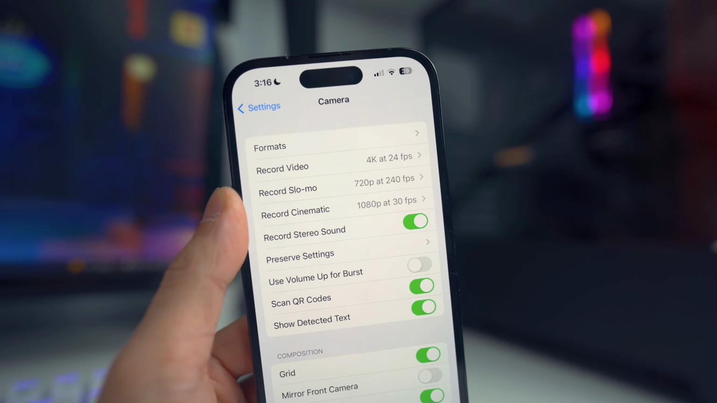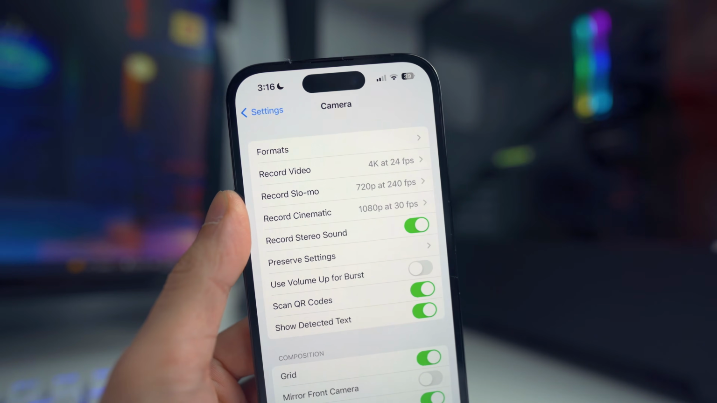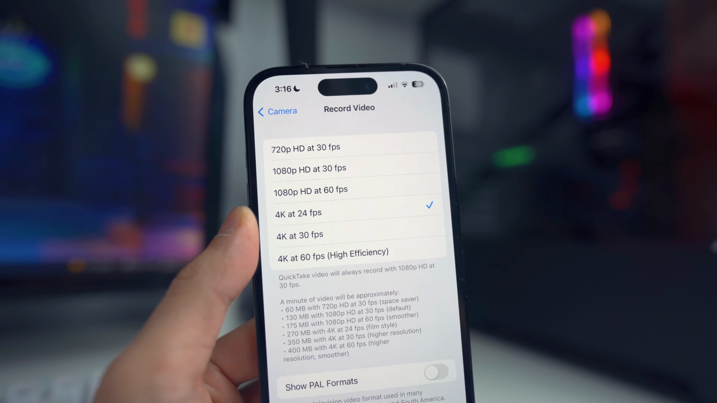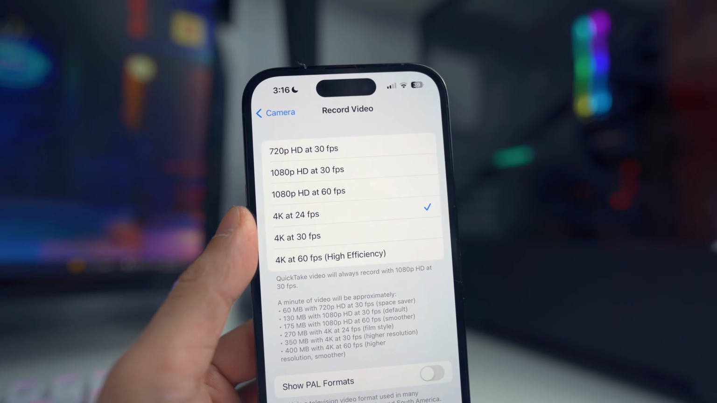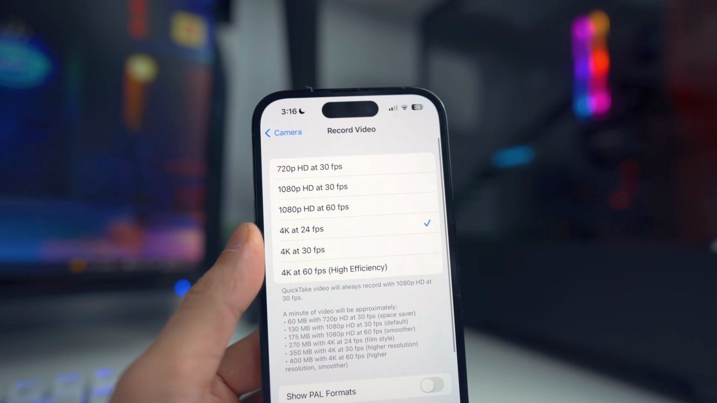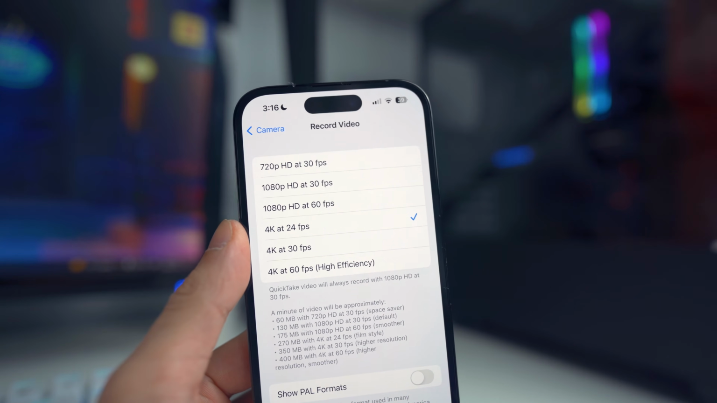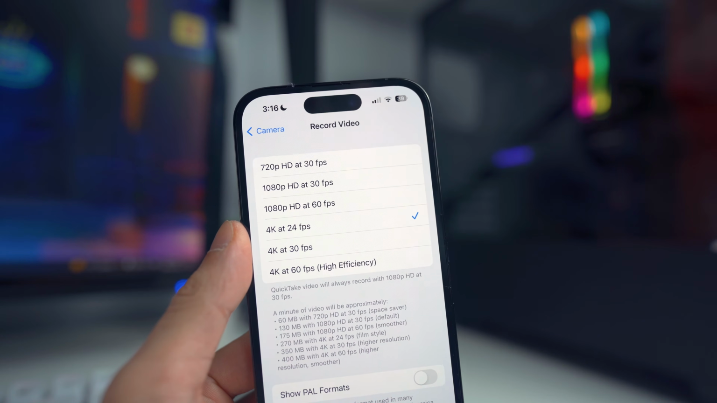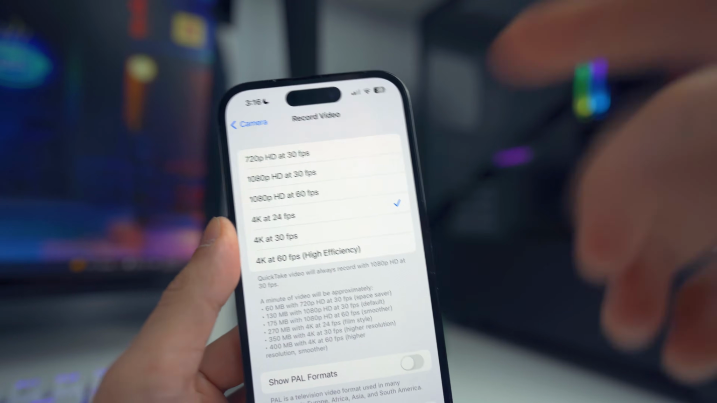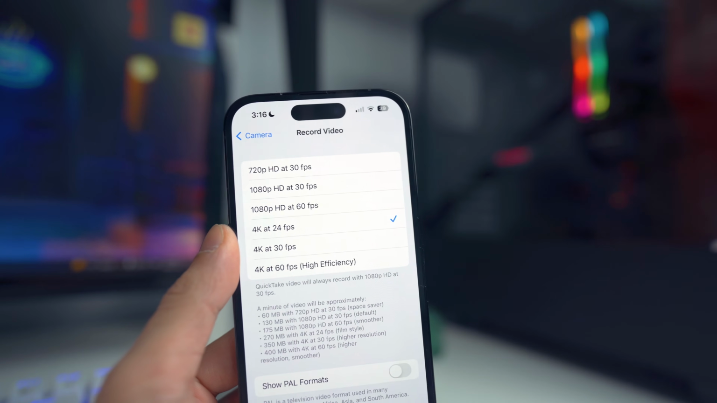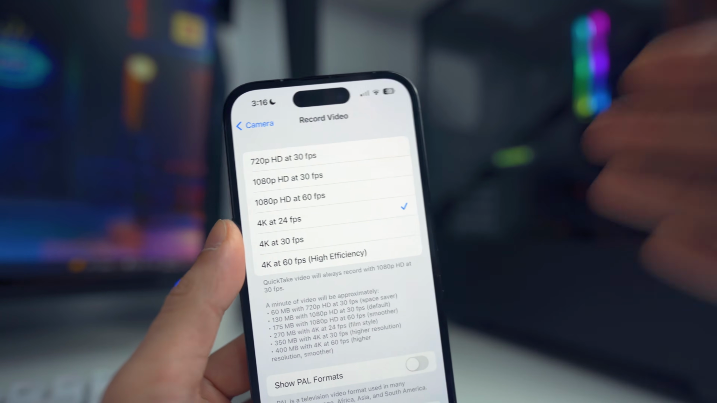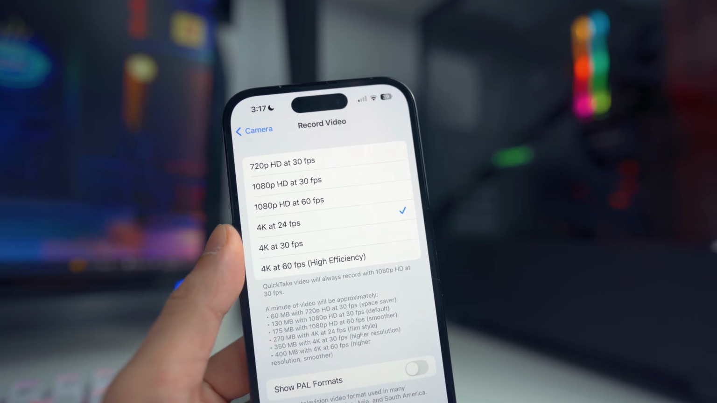Next we have Record Video, Slo-mo, and Cinematic. For this video, I'm going to be focusing more on the video. From here, we have 720p, 1080p, and 4K. For the frames, I will get into that in a second. But for the video resolution, this will be your preference, depending on how you're going to be viewing your video. For example, if you're only going to be viewing your video from your iPhone, you might just want to record at 1080p at 60 fps or 30 fps, because you can't view 4K video on your iPhone. But if you have an external monitor which has a 4K display, then you might want to shoot at 4K.